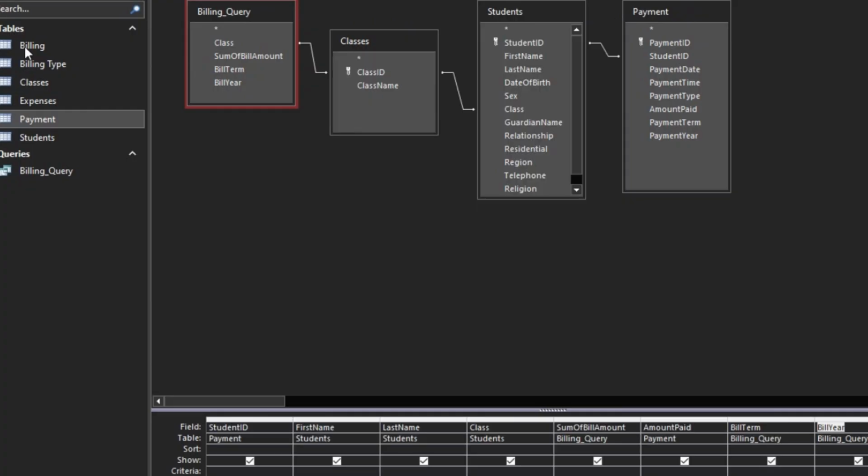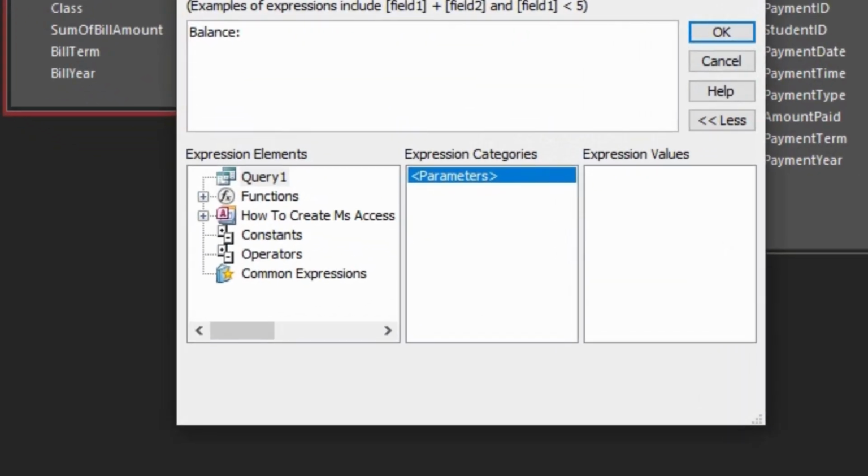Now let's go to the design view and deal with the balance. The balance, we'll enter balance. So the balance, we will bring colon, then we come to the builder, code builder. Then we are going to subtract the sum of the total amount paid from the total sum of bill amount. In that case, we will go and get that one from the billing query. So here, just enter billing query.